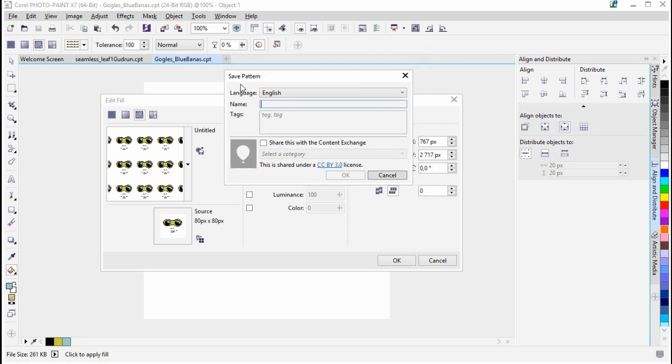So, you can see here on the frame it says save pattern, and that's what we're saving, the pattern. So we'll save it as Google's Bananas again, and then we click the OK button. This one now is not going to be saved in the same bitmap patterns folder where I saved the original just a minute ago. This is going to be saved in a folder called fills.